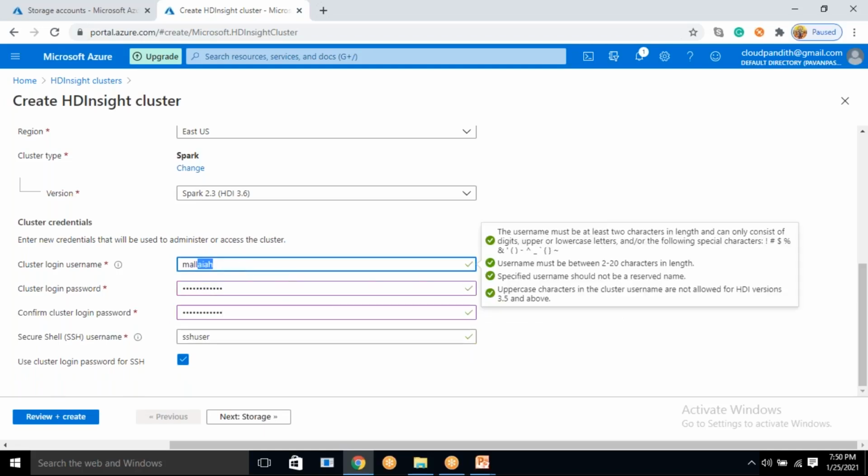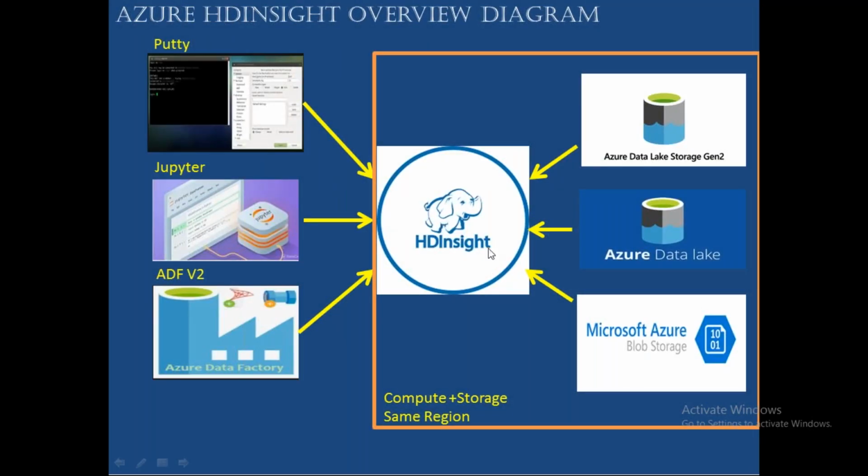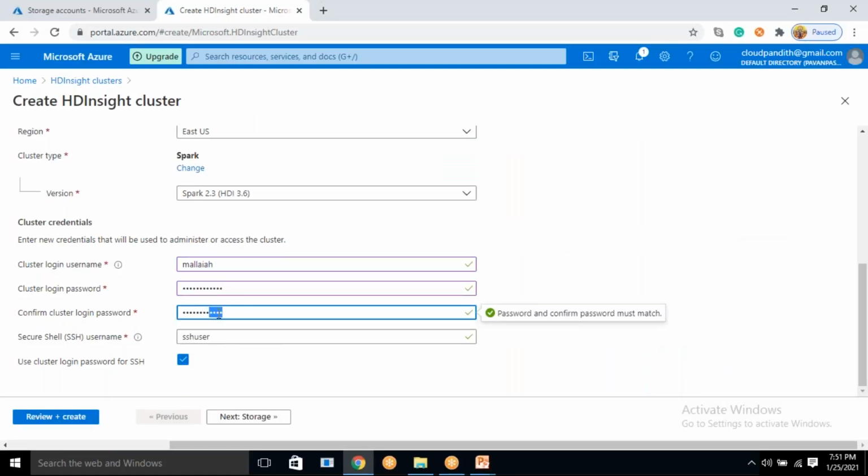Okay, so I entered a username and a password. This username and password you are going to use when you are connecting to the Azure HDInsight from Azure Data Factory and from Jupyter. I have mentioned there are three ways to connect to the Azure HDInsight: one is Jupyter, another is Azure Data Factory. To connect to the Azure HDInsight from Jupyter and ADF, you need to use this username and this password. This is just a confirm password.